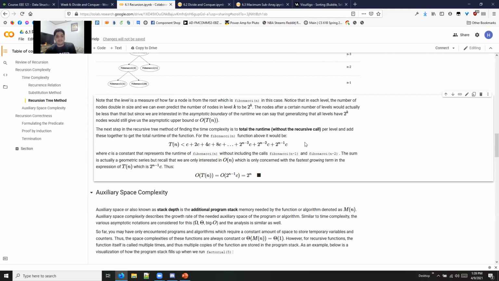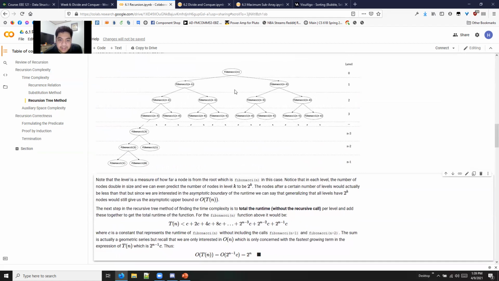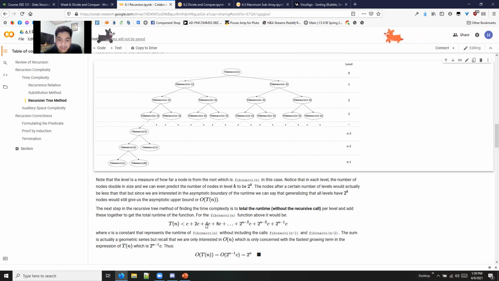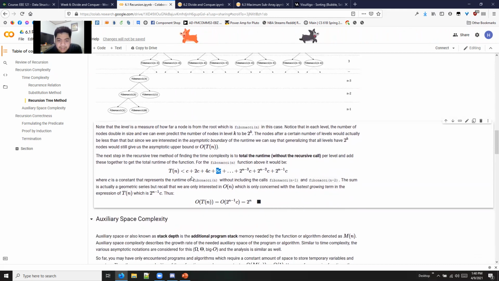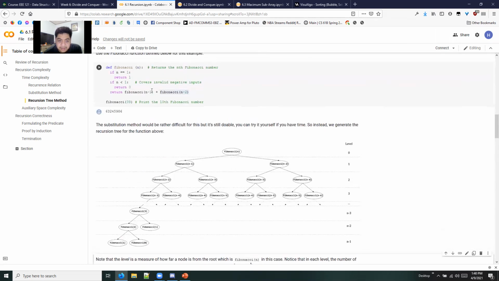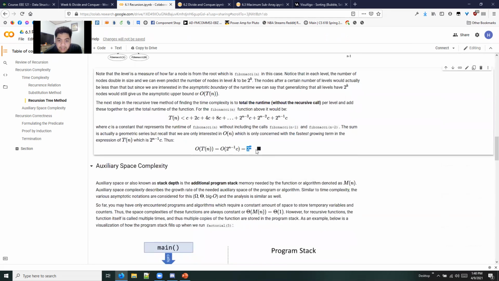So the total runtime would be less than the summation per level. The first level, level 0, is one constant, level 1 is 2 times a constant, level 2 is 4 times a constant, level 3 is 8 times a constant, and I just add those up. Actually, even without adding up, if I apply asymptotic analysis, my fastest growing term here is 2 to the n minus 1.